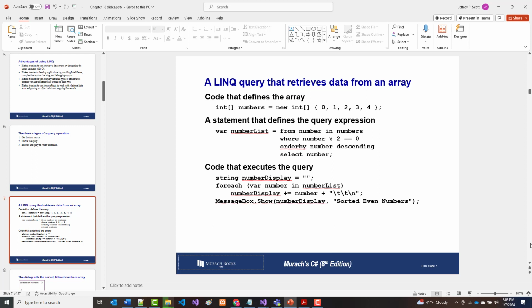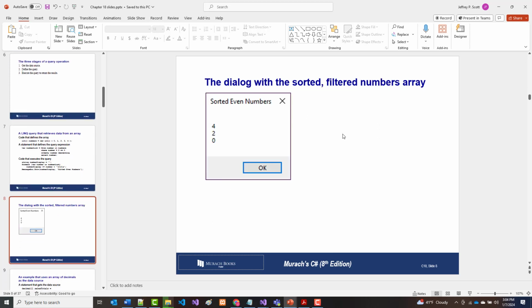All right. And the where says if the number is evenly divisible by 2, we want to select that number. We want a listing of all these numbers that are even, and we want them in descending order. So when we run this, we should get 4, 2, 0. We leave off 1 and 3 because they're not even numbers. Then there's the code below the query that executes the query. And again, there's what we get.